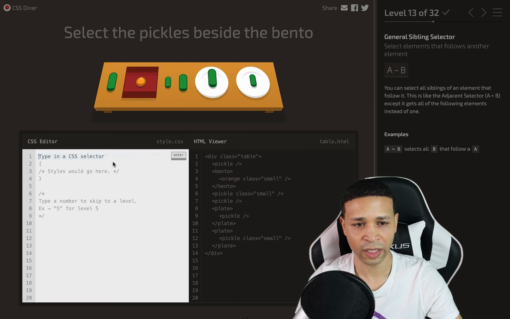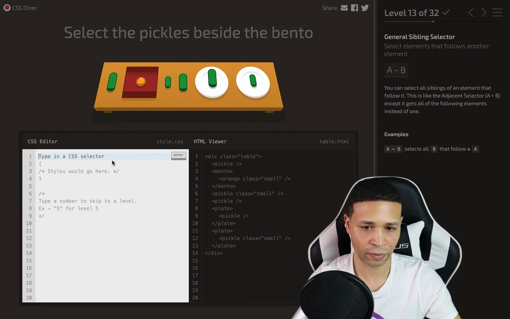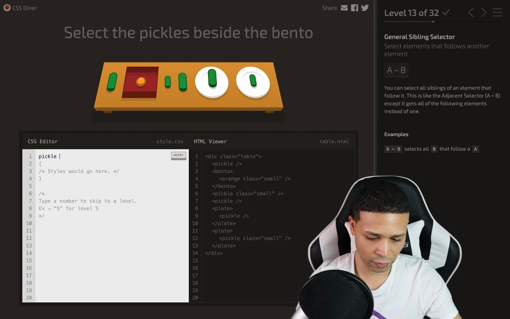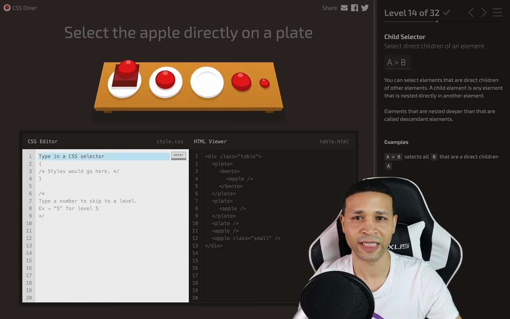All right, so the adjacent selector here, let's do pickle. And we'll go with, where's the little tilde, pickle. And we got the adjacent selectors there.